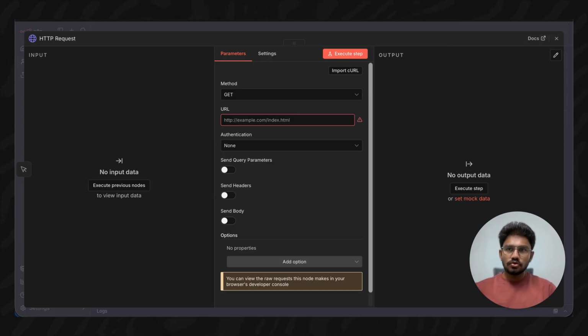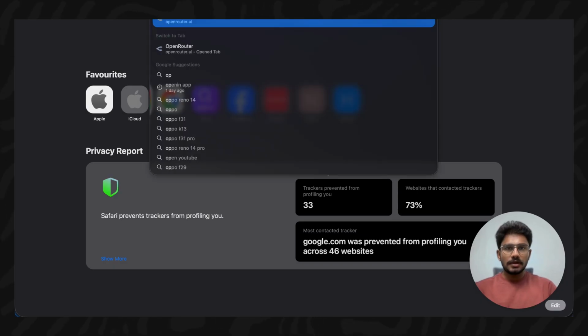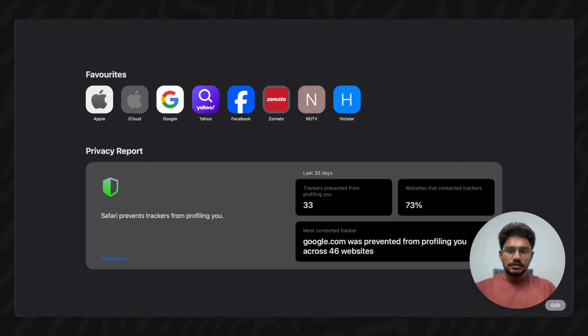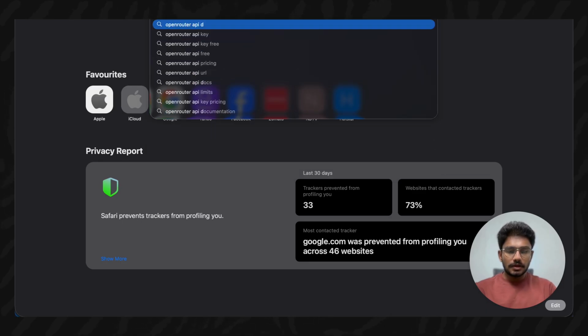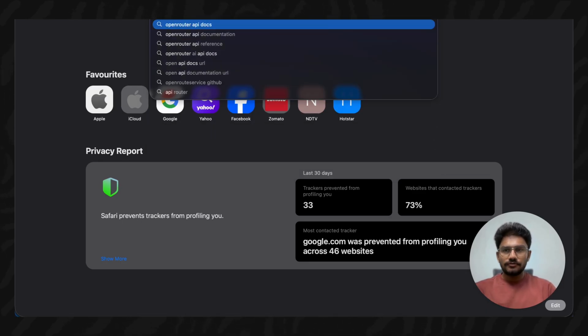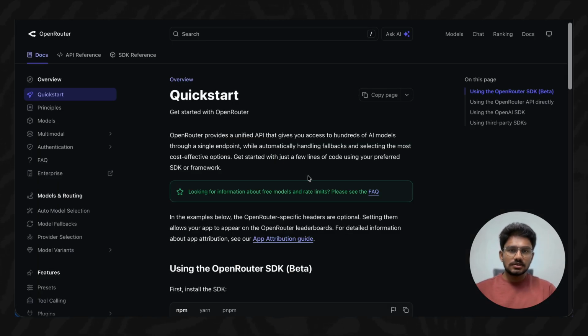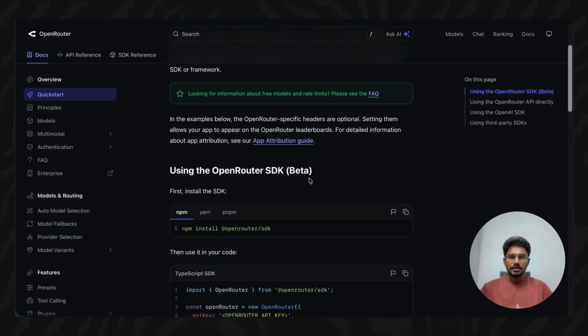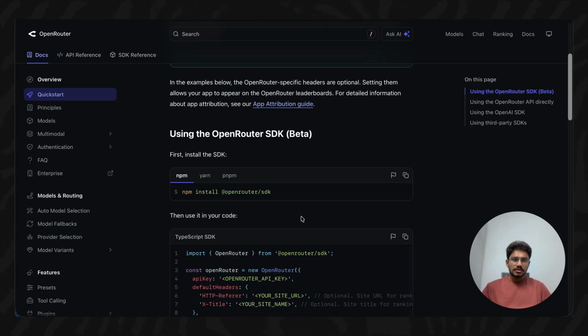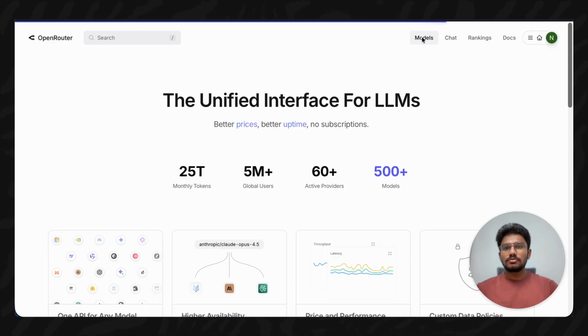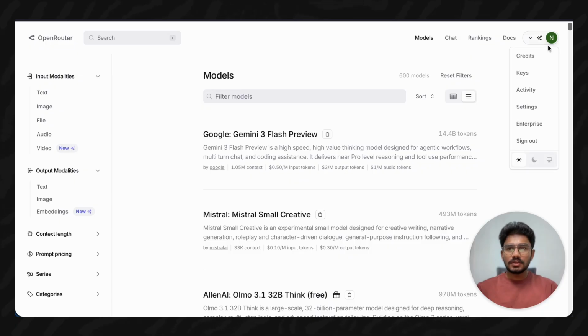In order to get all these, whatever platform you are using, let's say in my case I'm using OpenRouter, I'll go into a new tab and type in OpenRouter API docs. You just have to put in the platform name and type in API docs or API documentation. You'll get a documentation here which you can use to interact with it. This is the documentation you would have for all the platforms which have API integration. And now I'll go to OpenRouter and create a free account.